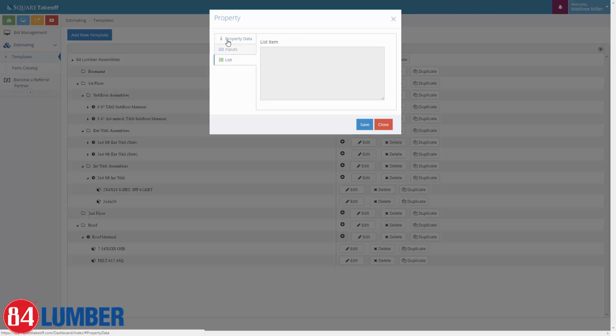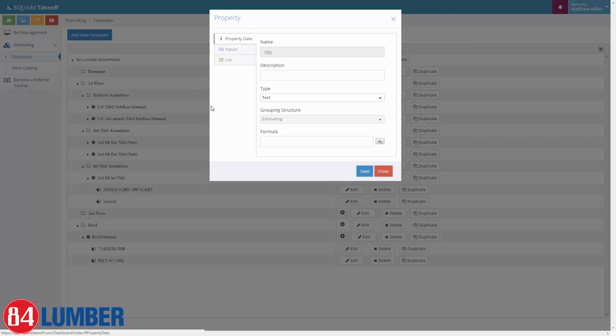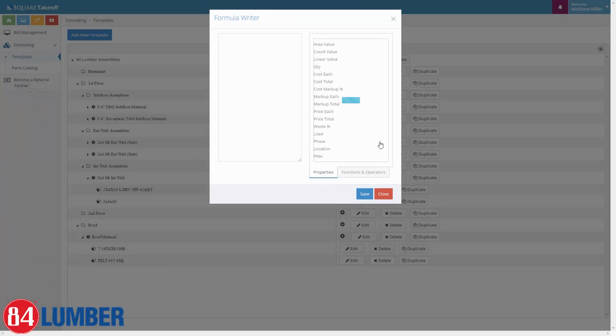So let's go ahead and let's select property. To get started, we want to start building our formulation. At this point, let's go ahead and select the X2 button to go into our formula builder. Within your formula builder, you can now start to build your formulation. Let's see, how do we do this by hand?